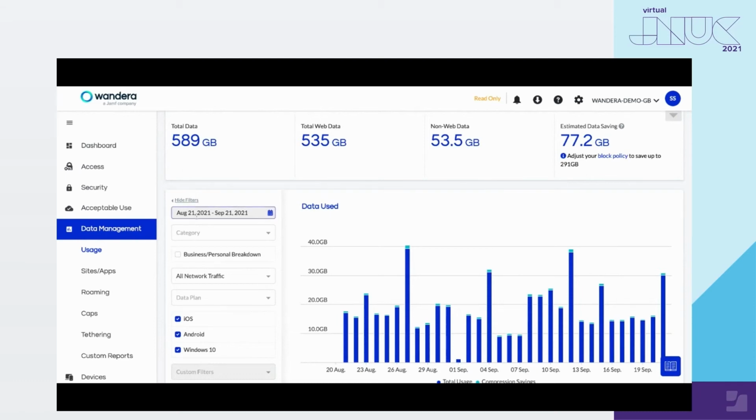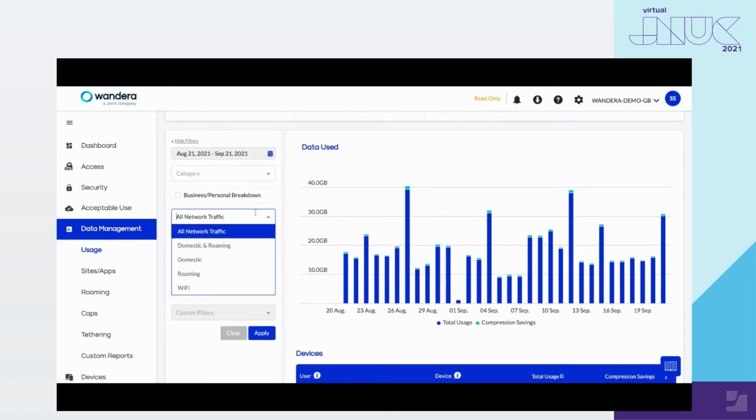This can be configured by time, and we keep data for several months. You can even do a report for a specific user by simply typing in their name. We've filtered all traffic here, but you could just filter domestic traffic or Wi-Fi traffic or roaming. And you can even do it by device.